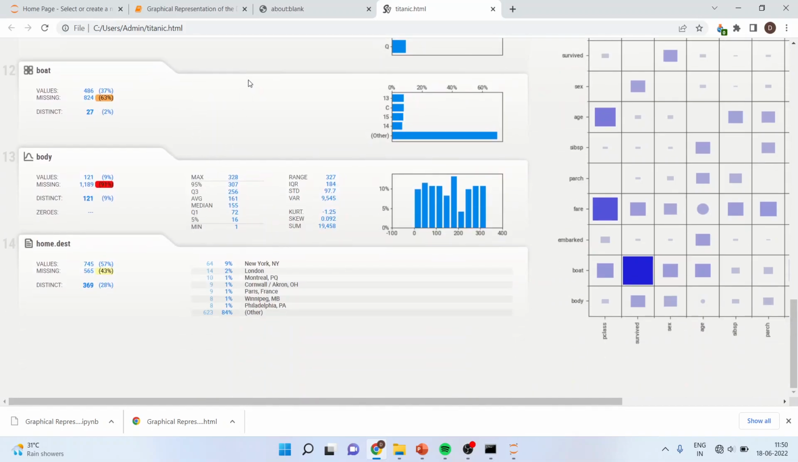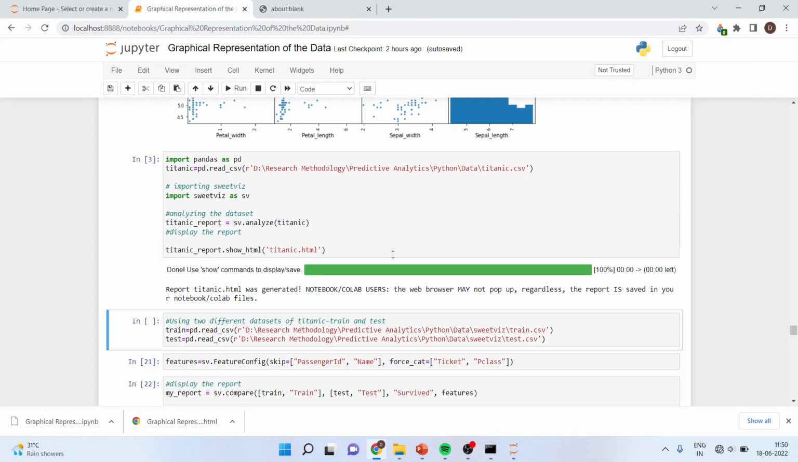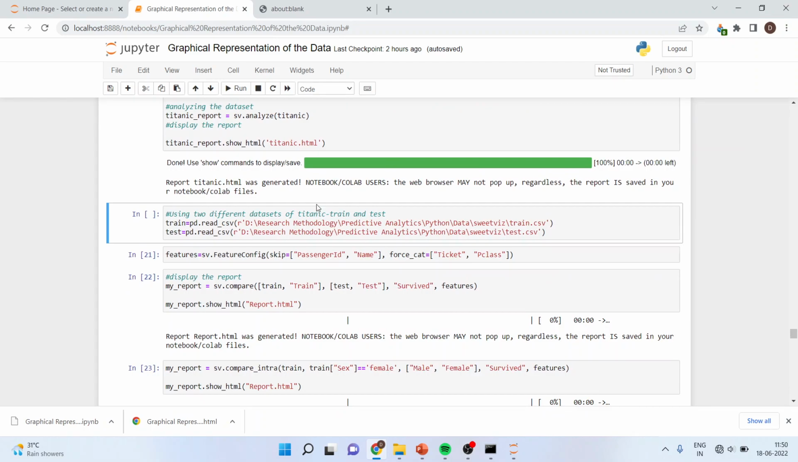Now, let us go back to the notebook. I'll close this. Now, if I want to compare two different data sets, that is for training and testing of Titanic, these are two different data sets, train and test. All these data sets are very easily available on Kaggle. Just write down Titanic data set. You register yourself and you'll be able to download this training and testing data set of Titanic. Now I'm creating two different data frames, train and test. So I'll run it.